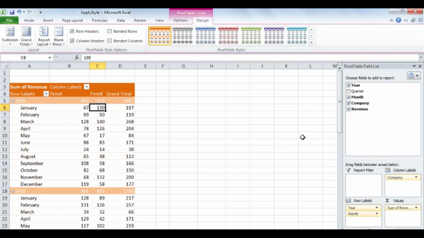And you might have noticed when I moved my mouse pointer over any of the styles in the Styles gallery, that Excel displays a live preview of how that style would look if it were applied to the pivot table.